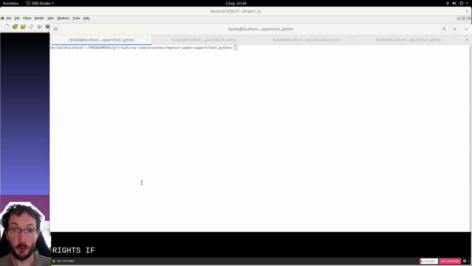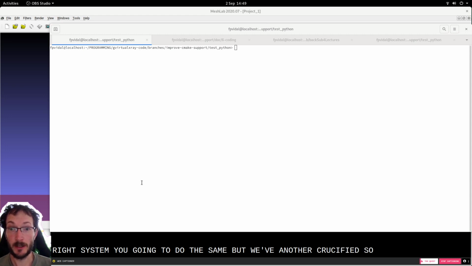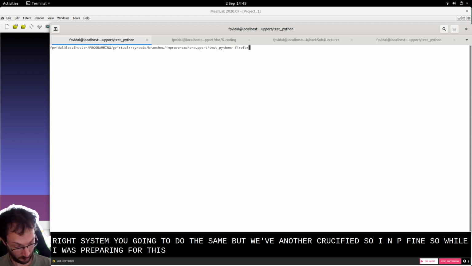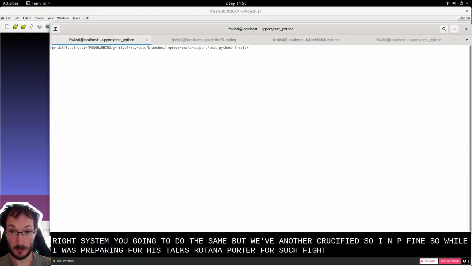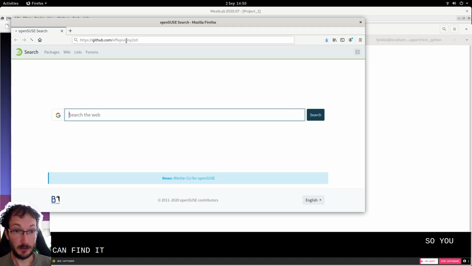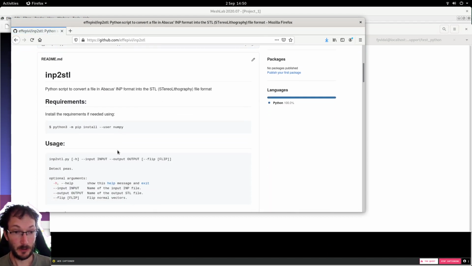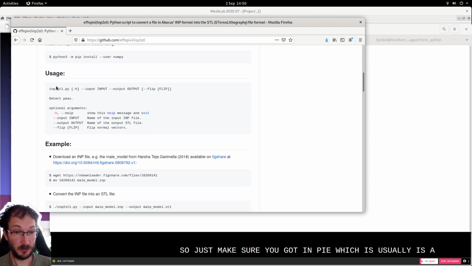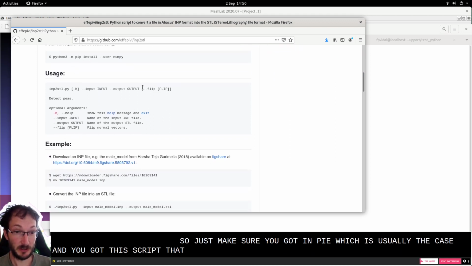Right, this time we're going to do the same but with an Abaqus file, so an Inp file. While I was preparing for these talks, I wrote an importer for such files using Python. You can find it here on GitHub. Just make sure you have NumPy, which is usually the case, and you have this script that can import a file and export it into an STL file.